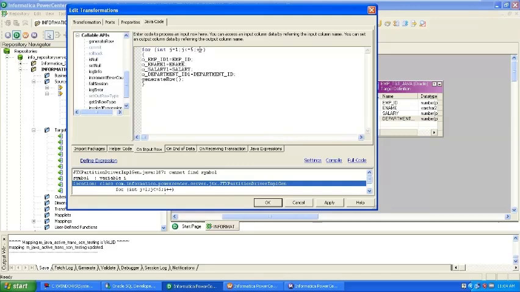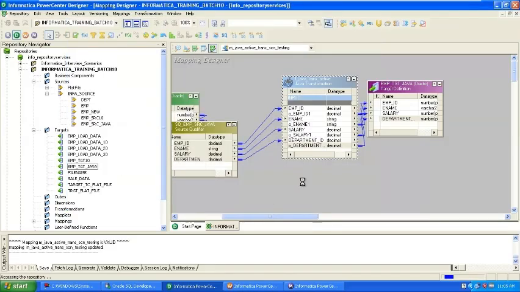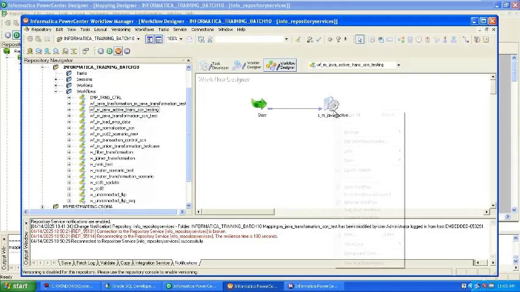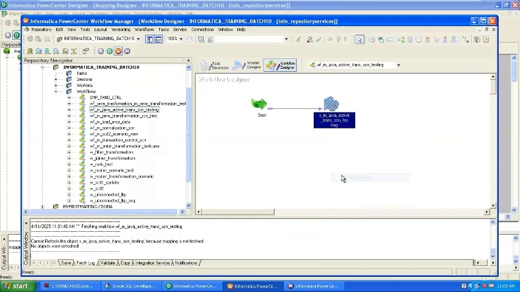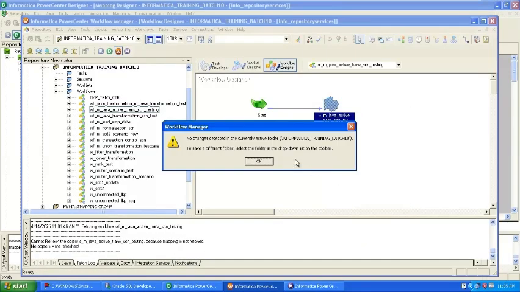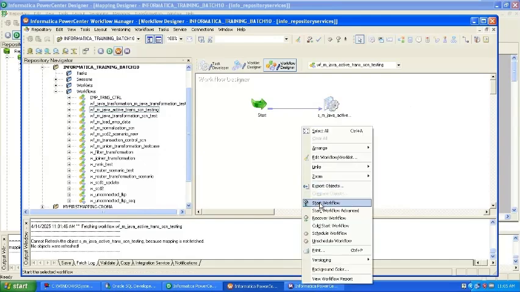The variable is not correct, so now I just correct it. Okay, you can apply. Once you apply, it will be saved. Once it's saved, now you can refresh your mapping. Let me refresh.